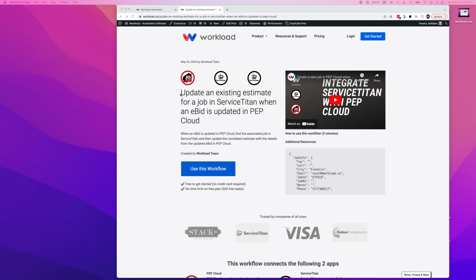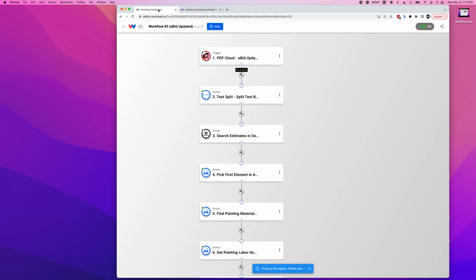So this keeps your estimate and eBids in sync when there are changes being made after it's already been created. So the first thing you're going to do is when you're on this page, click on the blue button that says use this workflow. So you'll click on that, and what will happen, it will deploy this workflow into your Workload account. It'll set it up exactly like this. You'll see the same thing that's in this video. And what we'll do is we'll come in here into the PEP Cloud trigger for when an eBid is updated.